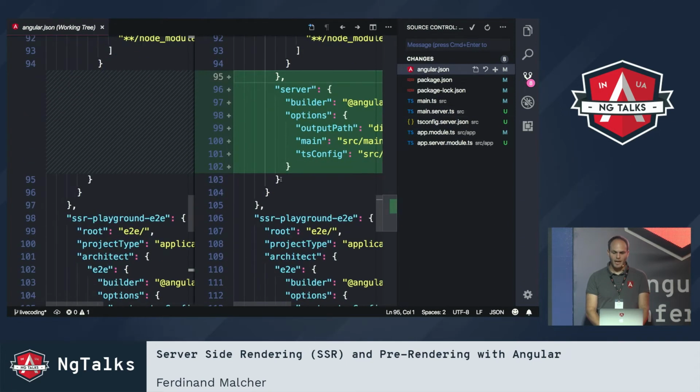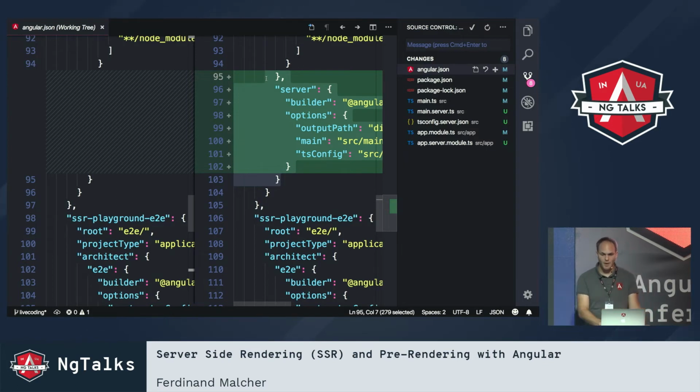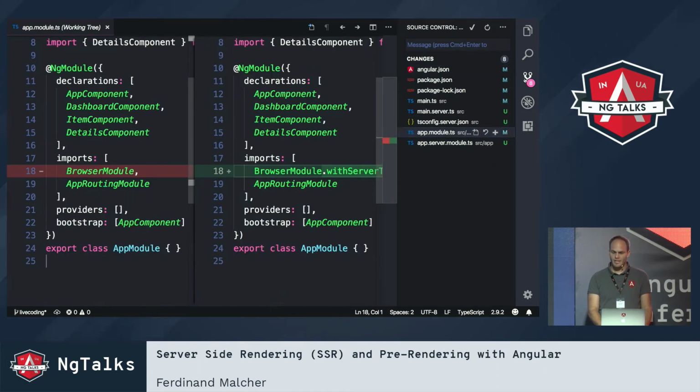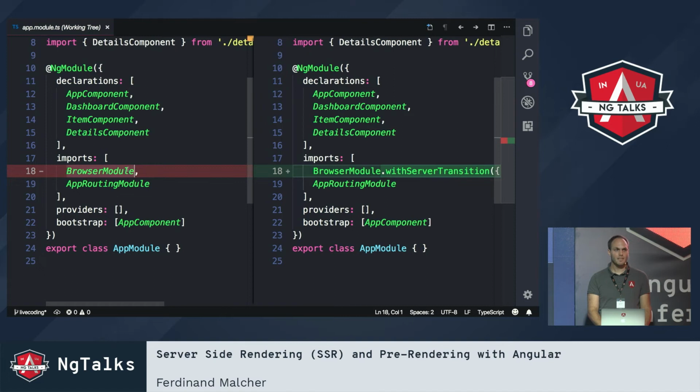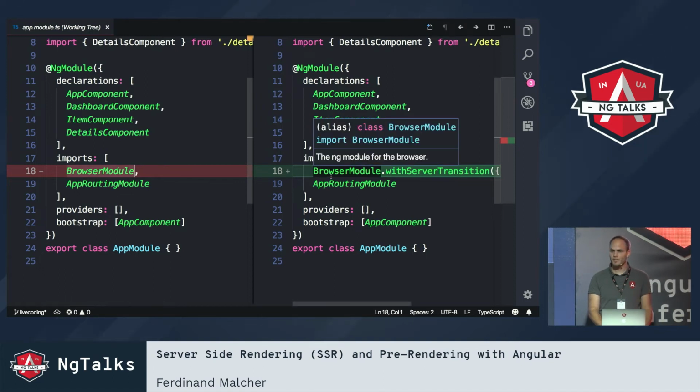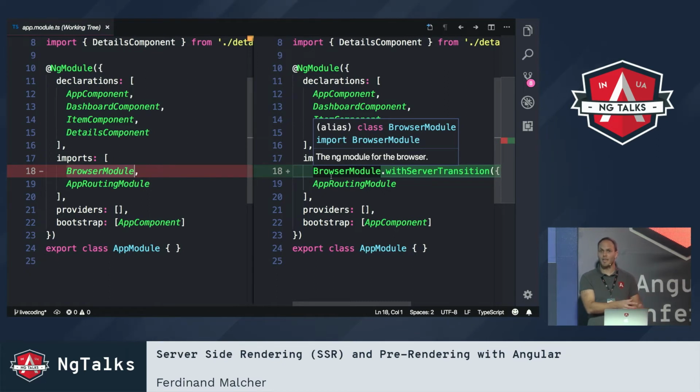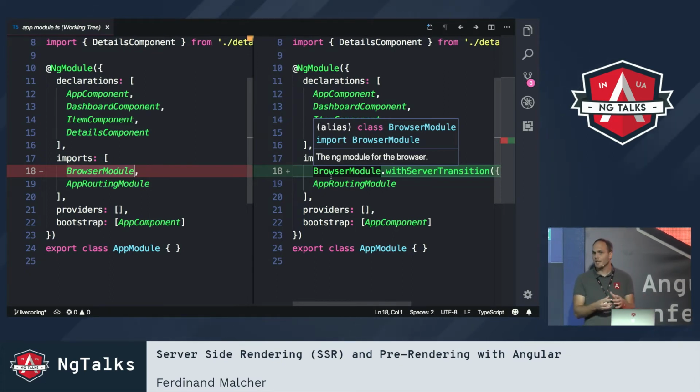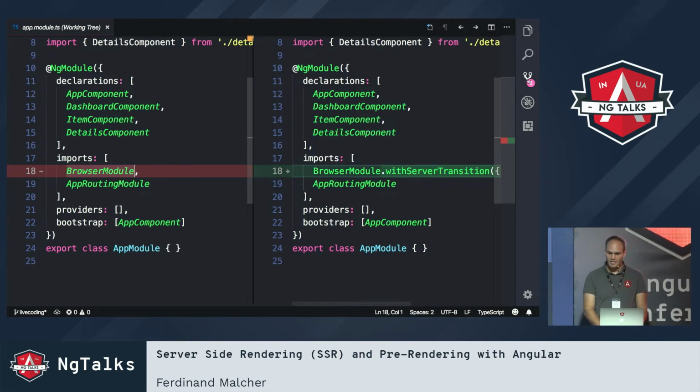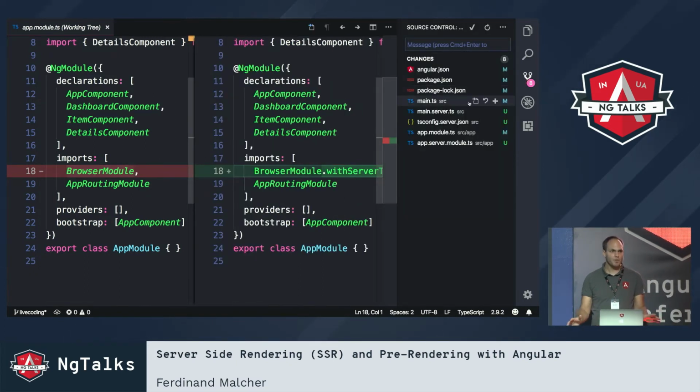Then we have an additional section in the angular.json. That is the part that tells the Angular CLI that here's a task to do to build the server. It's being generated automatically, and it's very easy to do. And another very important part is that one. Instead of importing just the browser module, we instead import the browser module with server transition. This makes sure that the client-side Angular application can take over the server-rendered Angular application later on and just takes its state with it and so on. So that's the Angular application, and it's all prepared for server-side rendering now.